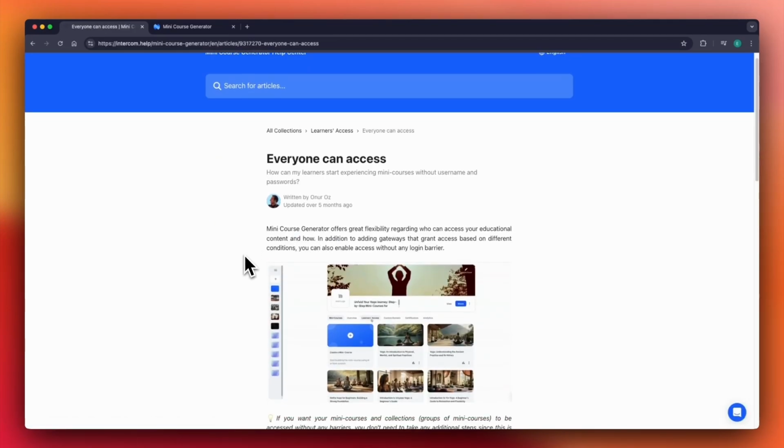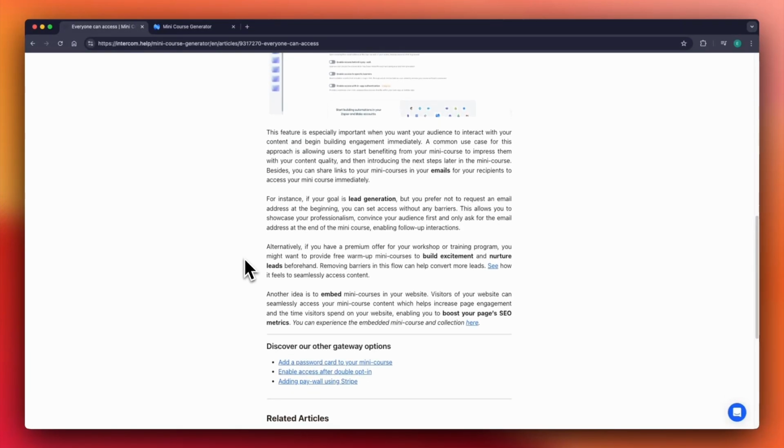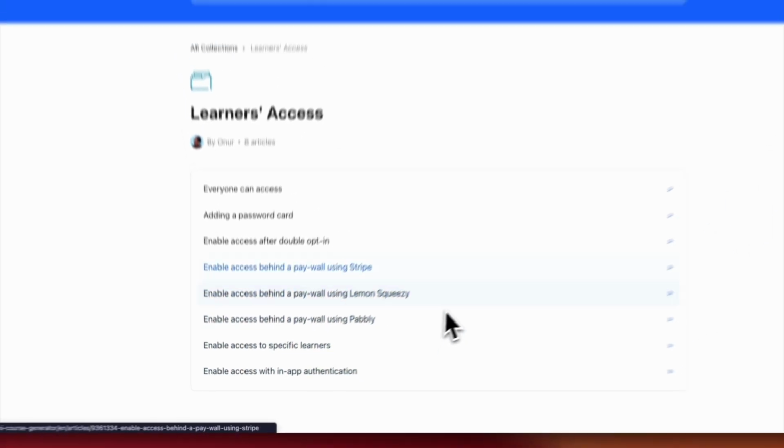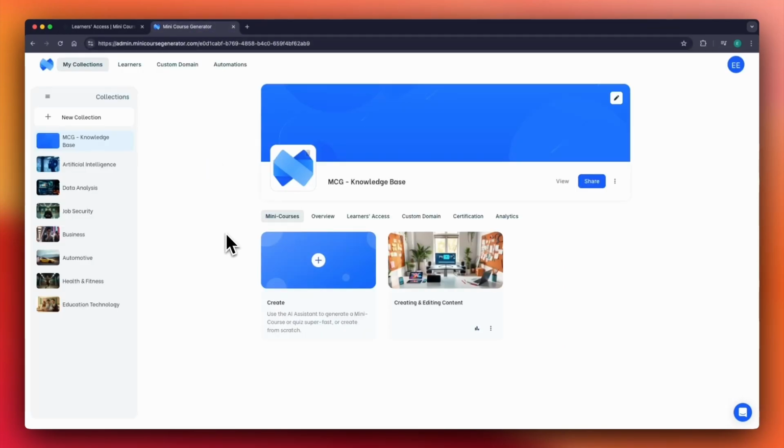Learner's Access category has great titles, like how to enable access behind a paywall using Stripe, Lemon Squeezy, or Pabbly, where our users use all the time. First step is to arrange our resources. Let me quickly export these posts to PDF files and head to Mini Course Generator to start building our course.